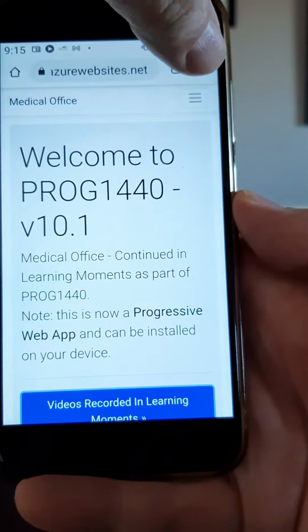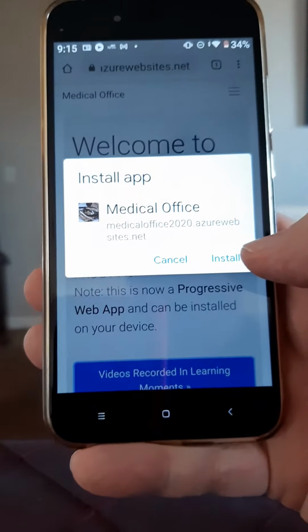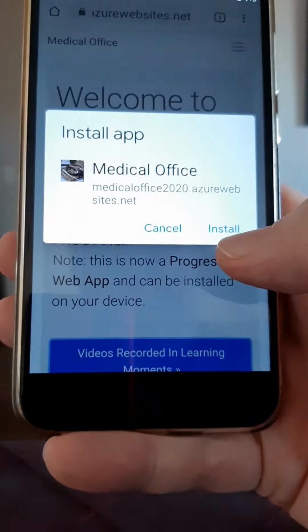install app, right? So once I do that, I can say install. And now it is on my menu. There we go. I can move it to wherever I want.